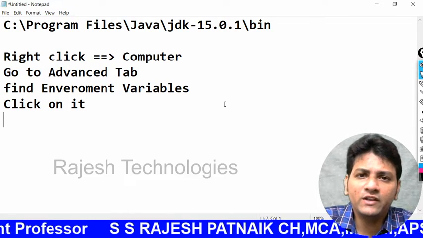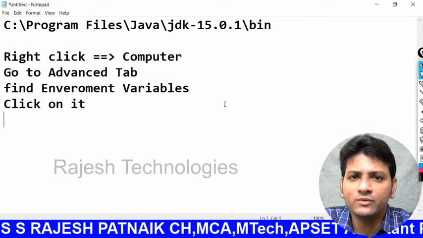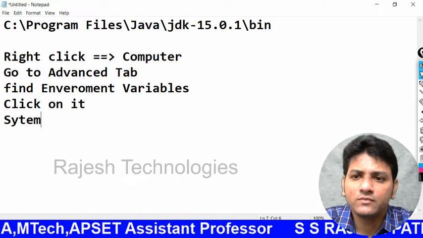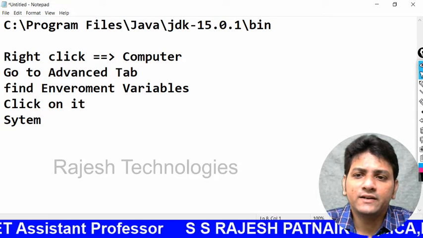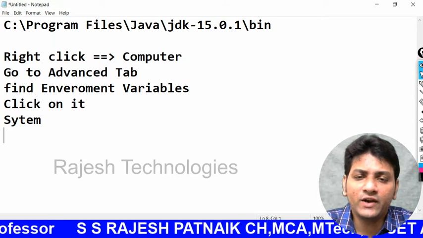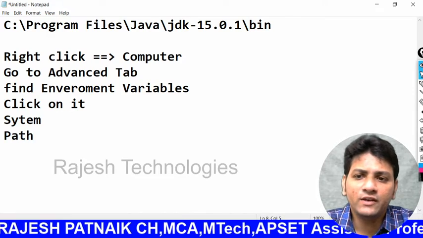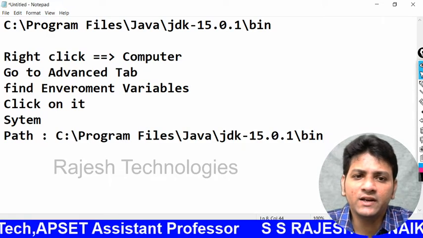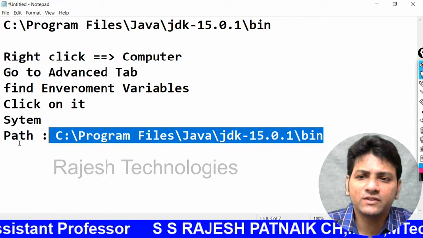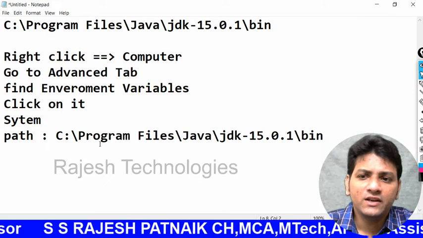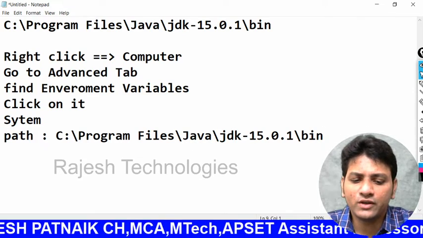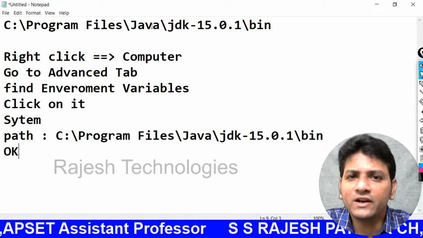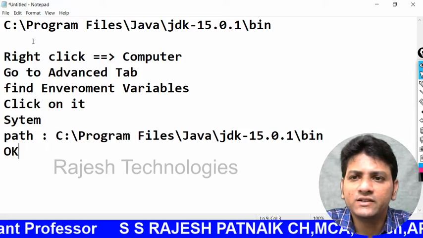Then a dialog box will appear. Under that, one is for system and another is for user variables. You can directly go to the system variables and you will find a Path variable. Please provide this particular path in the Path, and click OK, OK and OK. Close everything, and you can run the program anywhere.